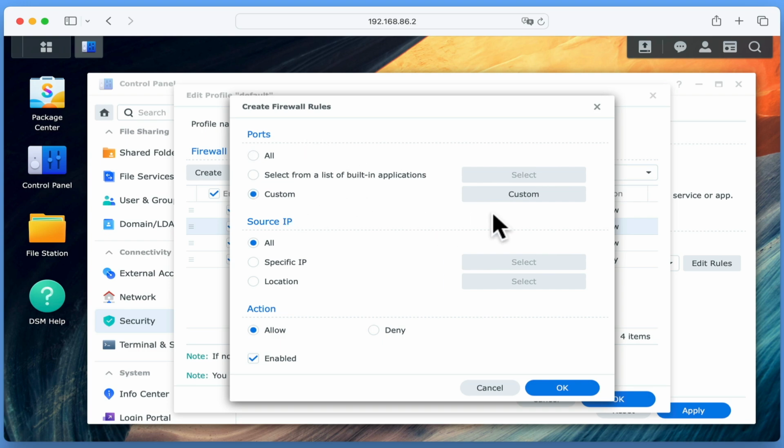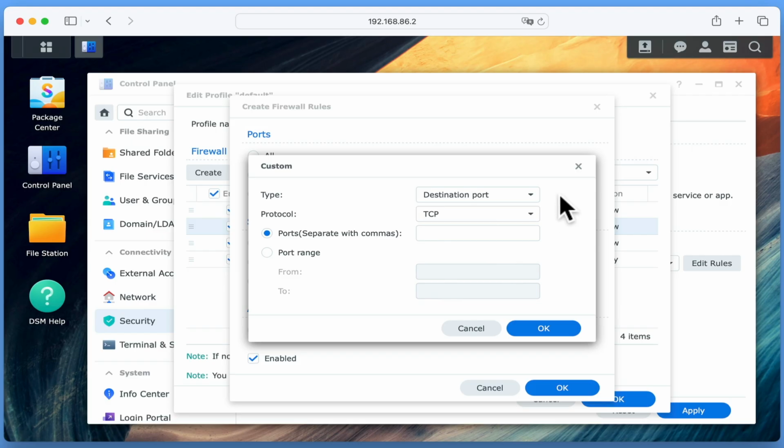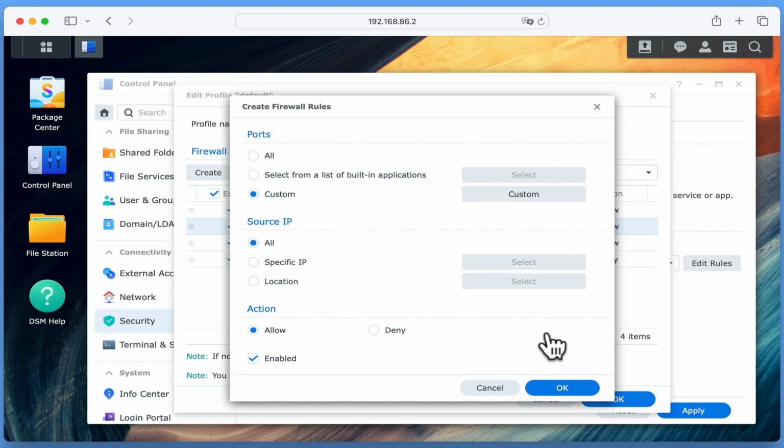If we choose Custom, we can set if we want to choose a destination or source port, choose which protocols our custom rule will use, and either manually give our rule a set of non-sequential port numbers or assign it with a range of port numbers. For this example, as we only want our NAS to respond to pings, our custom rule will be very simple, as we only need to enable something called Internet Control Message Protocol.